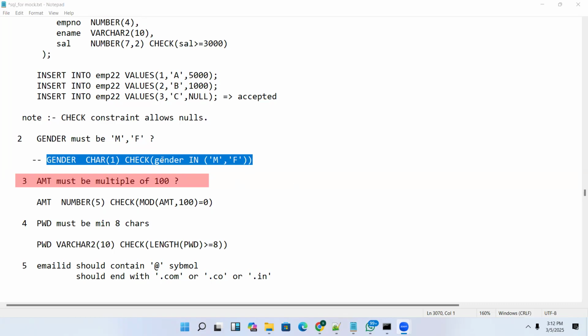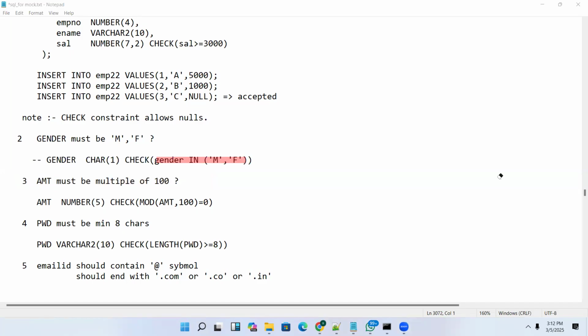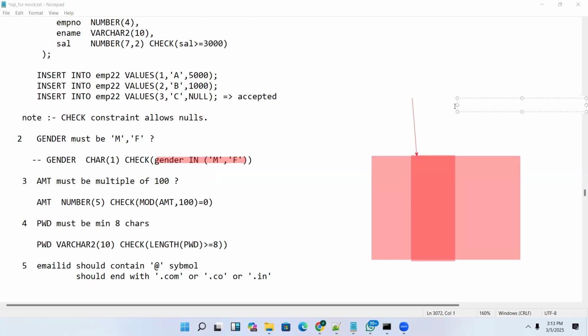Okay. So whatever condition you want to give, you can give inside this check constraint, guys. Check gender must be in M or F. And similarly, there may be one condition. There is one column in which you have to pass only multiples of 100. Multiples of 100 means what, guys? Like 500, 1000, 800, whatever it may be. So how will it come? When the amount is divided by 100, the remainder should be what?